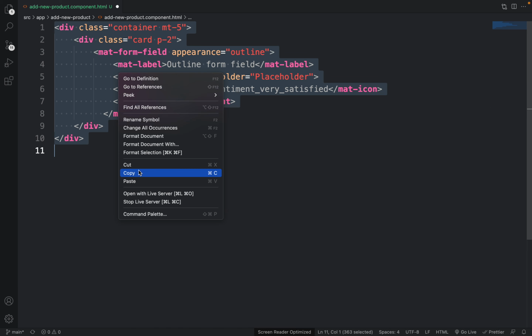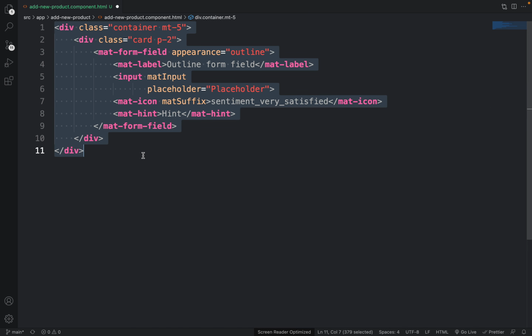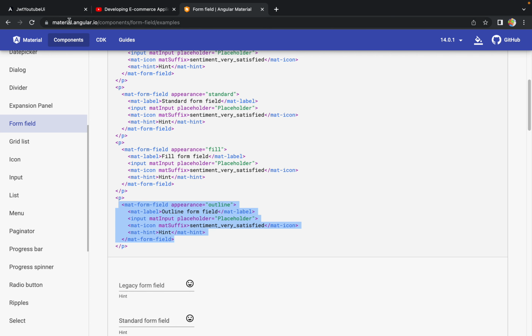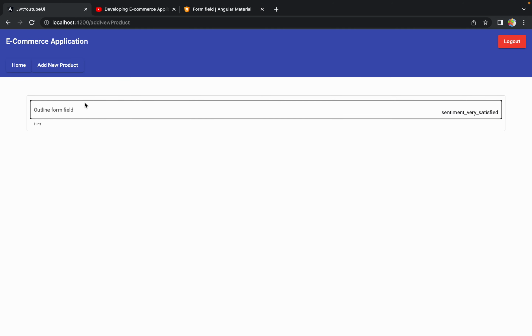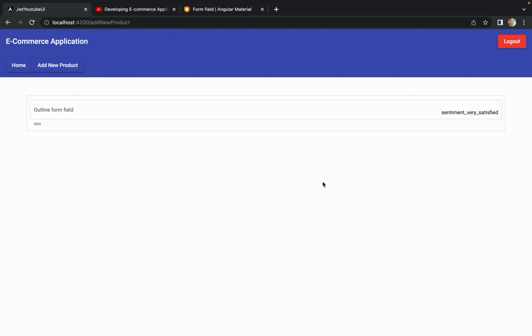Now let me first of all format the code. Yes. And now let me save this code and go back to Google Chrome. Let's see what we are getting. So if you see, we are getting this form field, and whatever form field we are getting, it's too big.